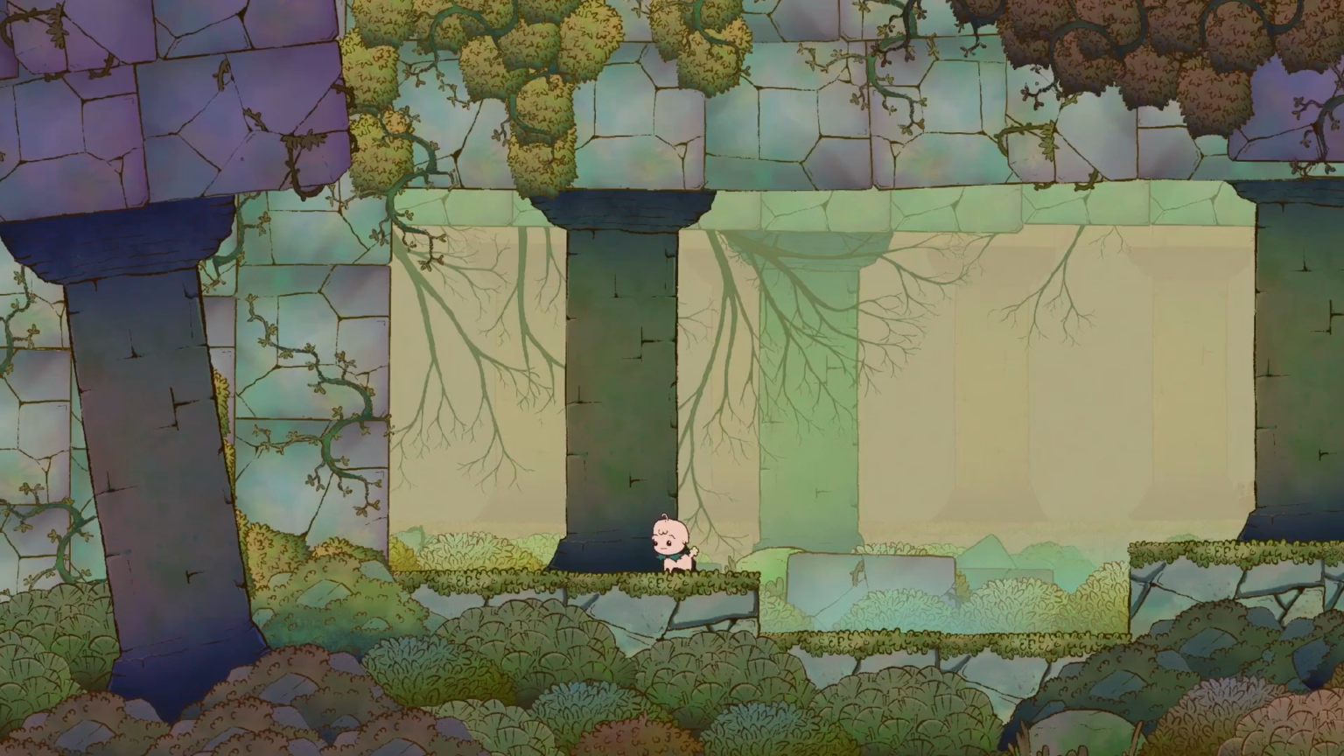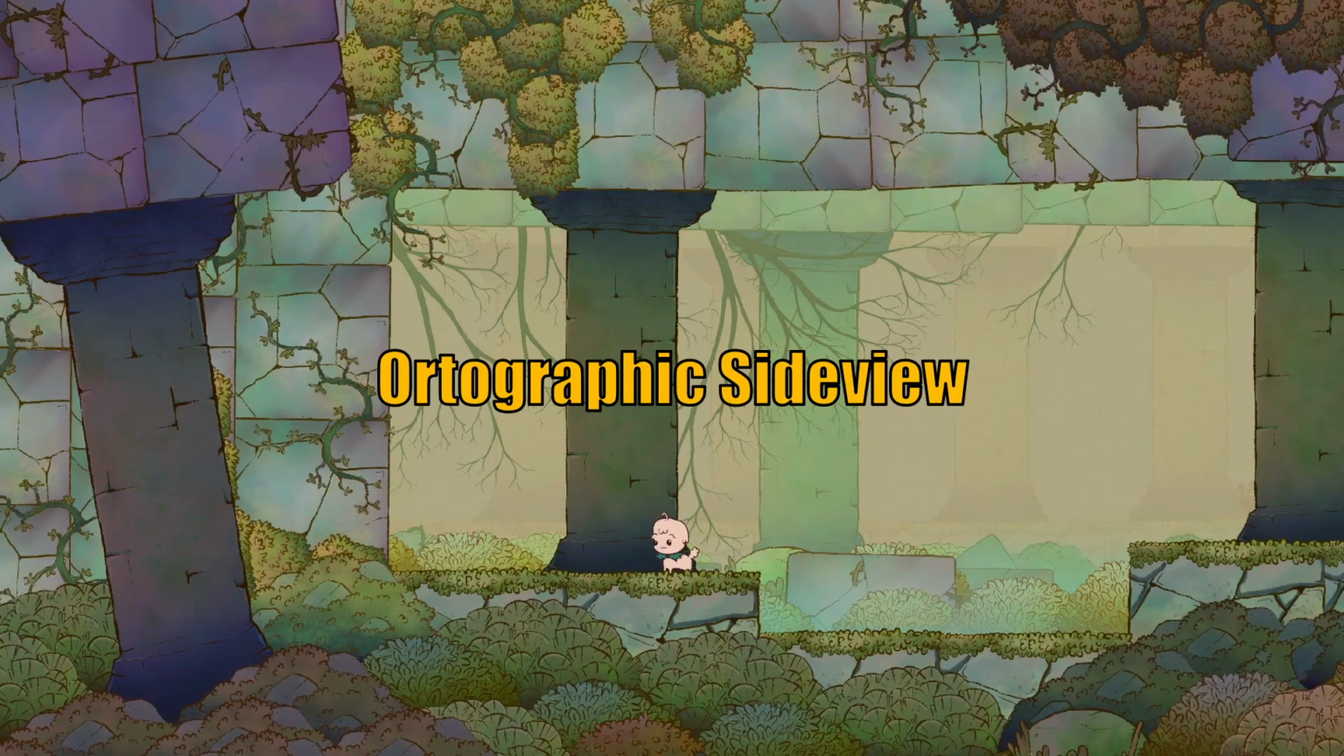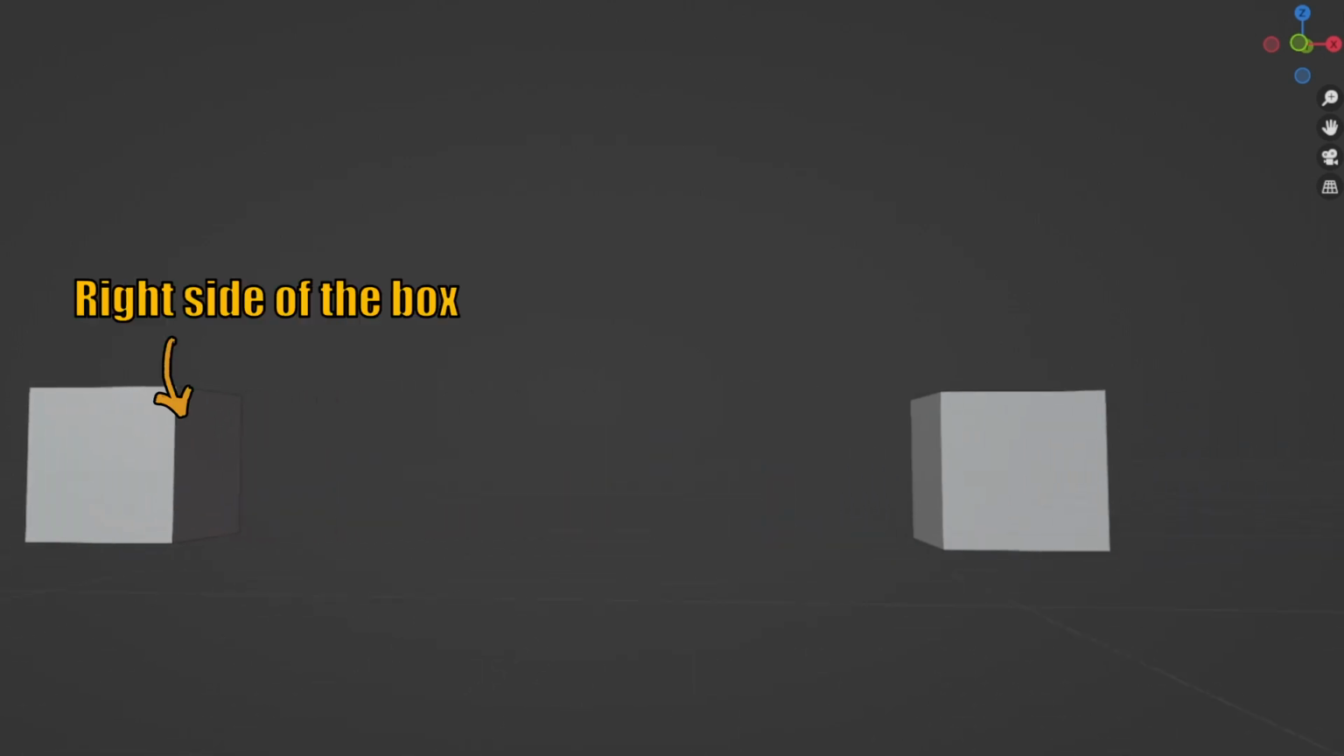So to start off, you'll sometimes see the standard side-scroller view called an orthographic side view. This is a kind of complicated name for a rather simple thing. If you were to look at two boxes in a 3D software like Blender, and I start my camera here, I can see a little bit of this side of the box and a lot on this side. If I now pan the camera, the entire left side of the box starts disappearing, and if I pan it far enough, I'll see the right side of the box.